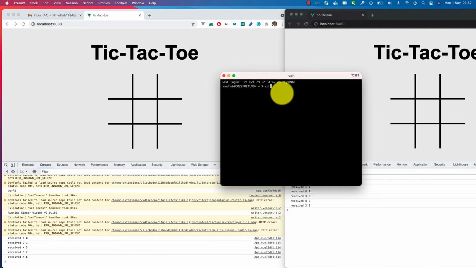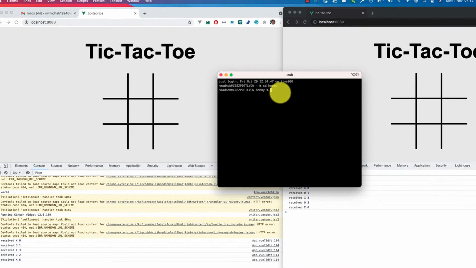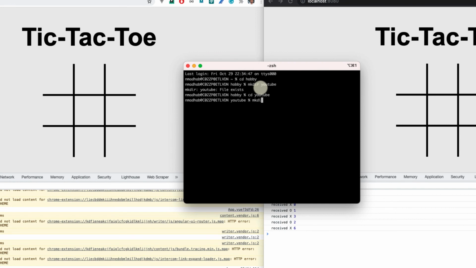So let's first create a project. We can first make a folder, Tic Tac Toe, and here we will first make a folder which will be the server. We'll make the server later, and let's make one more and create a Vue project. Vue create Tic Tac Toe. We will select Vue 3, the default.